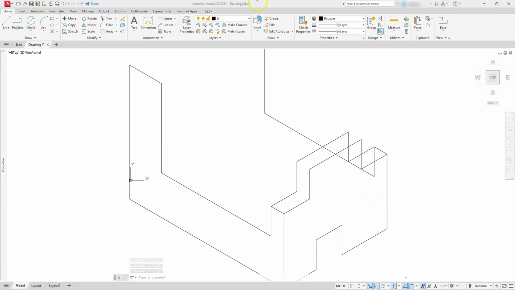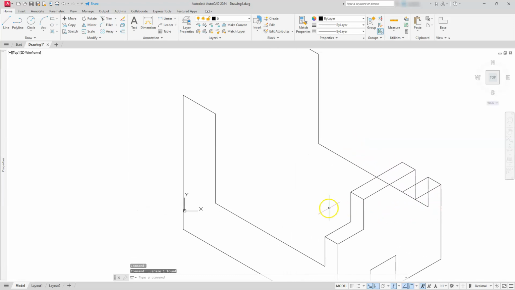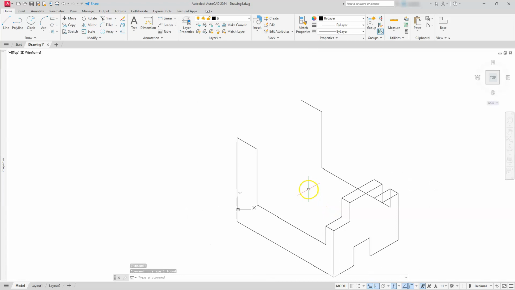So I'm just going to use a regular line command. And I'm going to close off these gaps here. So I'm going to do a line from here to here. Escape. Go back to the line command. And I'll draw a line going across from here to here. Alright, so I'm going to go ahead and erase this line here. The rest of the lines in there I'll trim. I'll go ahead and create a line that's going across from here to here.